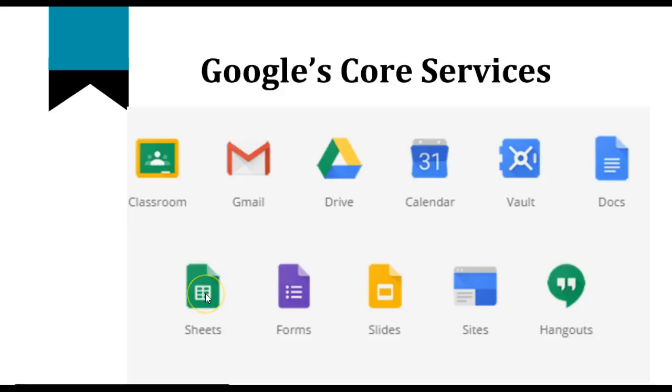Google Spreadsheets replaces Excel. Google Forms. We have Google Slides, an excellent replacement for PowerPoint. Google Sites helps you as a teacher to build your own websites. And Hangouts is a great replacement for Skype.